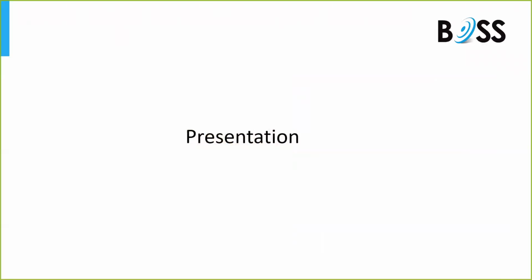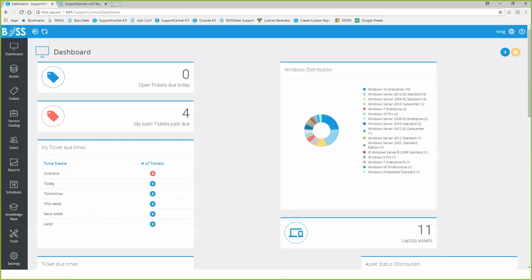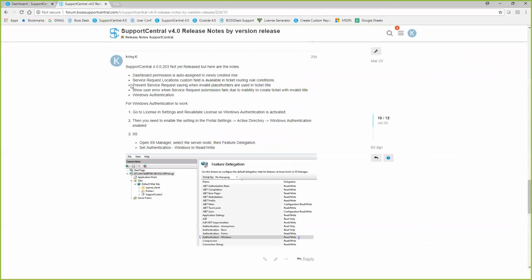So now we're going to go ahead and begin with our webinar and go through everything that's new. One of the big pushes, of course, was single sign-on. Windows Passthrough. Everyone calls it different things. You can call it whatever you want, but you don't have to log in anymore. So how do we do that?